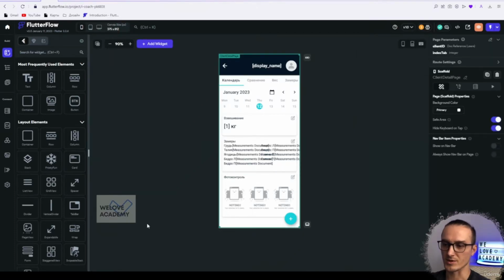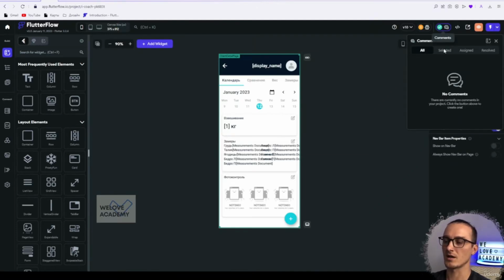So, project comments. One more interesting thing if you are working in a team, so basically it's for teamwork, or maybe you can leave comments for yourself if you need to remind yourself that you need to fix something, so it might work.